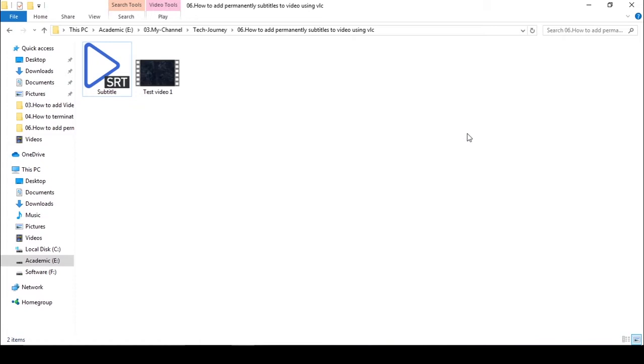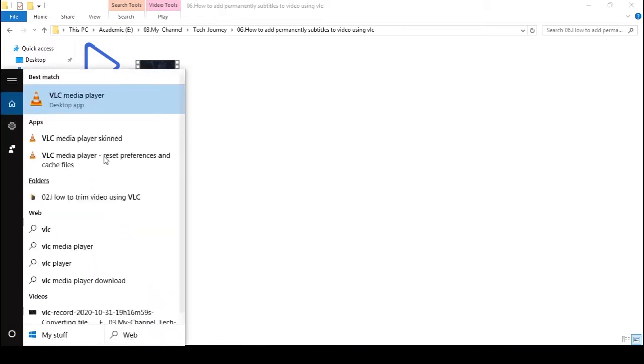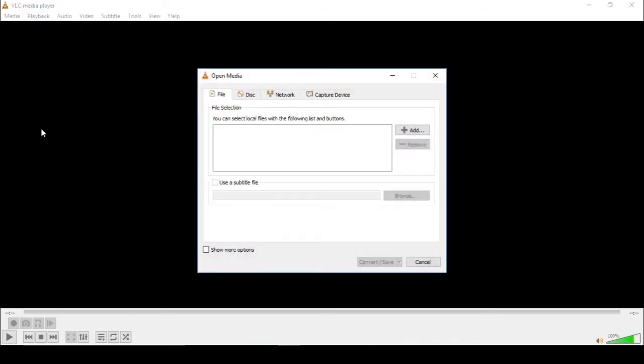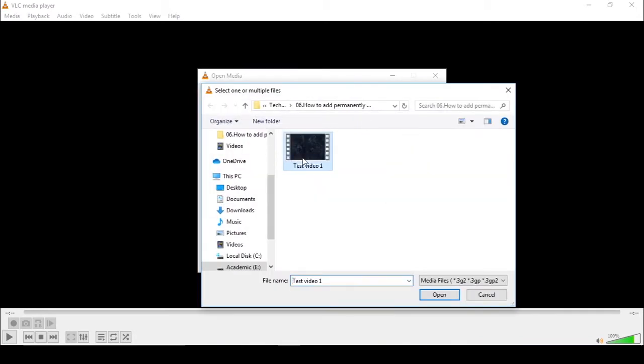So, what we are going to do is fire up VLC. Just open the VLC. So VLC is open, and go to Media. Click Convert or Save. And the video we want to add is the one from the previous page that I just showed you. It's in my folder. Select it and click Open.